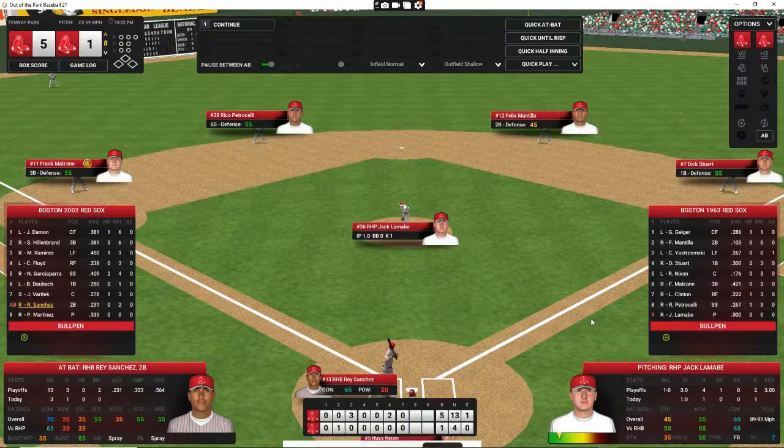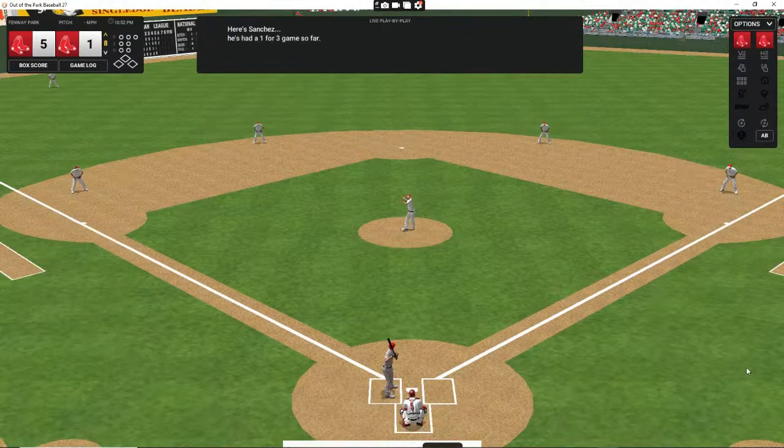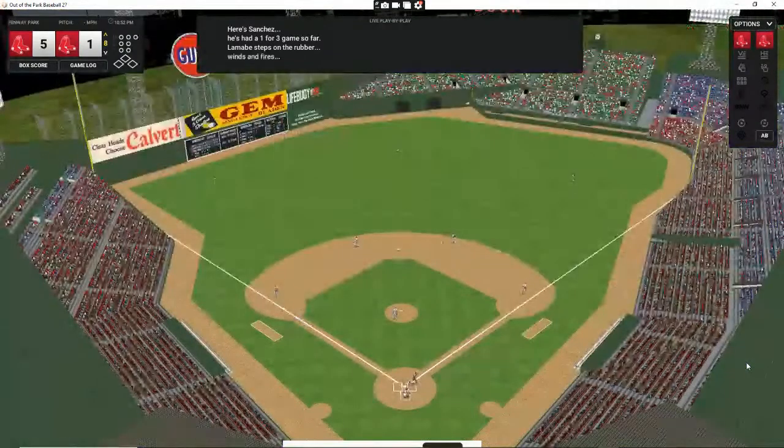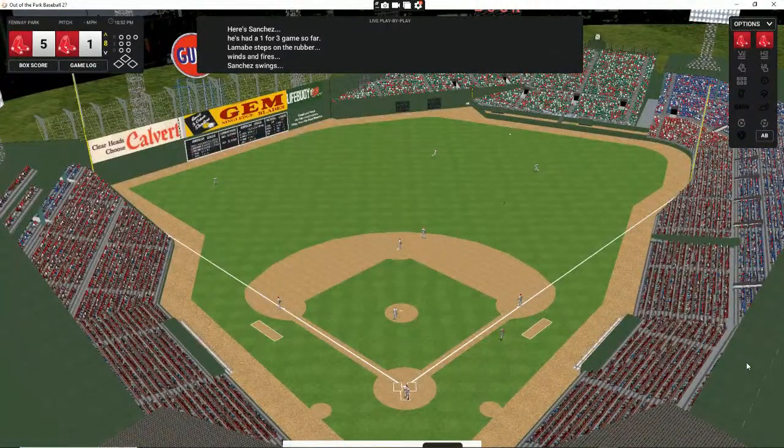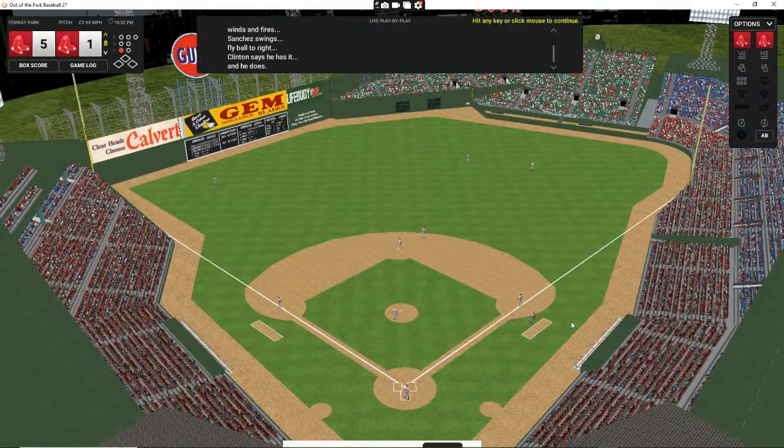Jack LeMay into his second inning of relief, allowed a hit, no runs, struck out 1 in his 1 inning, facing Ray Sanchez. Crowd has quieted down as Sanchez flies to right.